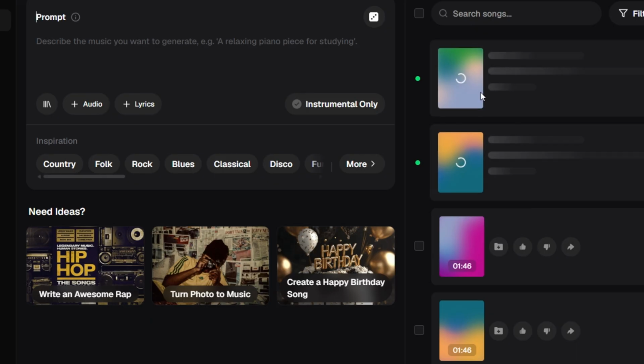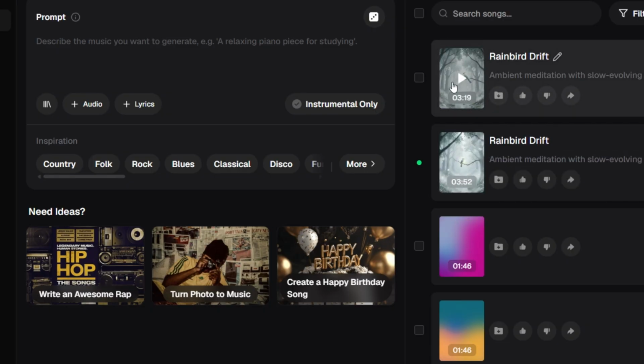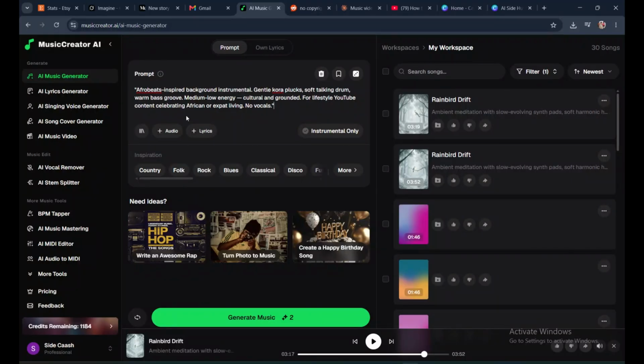And if we can go on, let's say I want to do one more for an Afrocentric lifestyle or travel channel. This one is a personal favorite to generate. Let's use this prompt, I'm going to read it: Afrobeats inspired background instrumental, gentle choral plucks, soft talking drum, warm bass groove, medium low energy, culturally grounded, for lifestyle YouTube content celebrating African or expat living, no vocals.